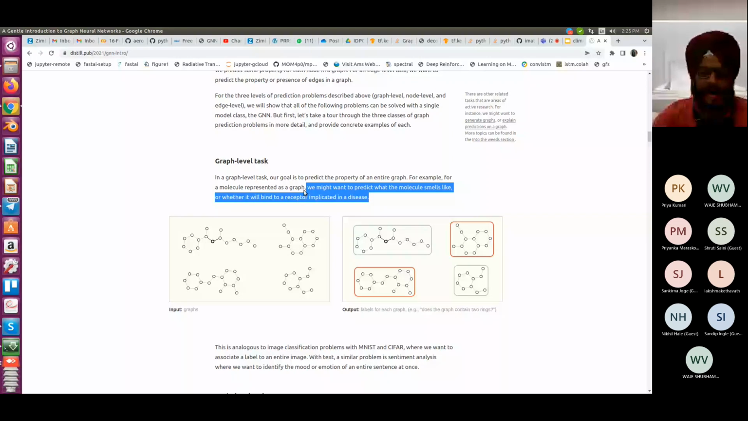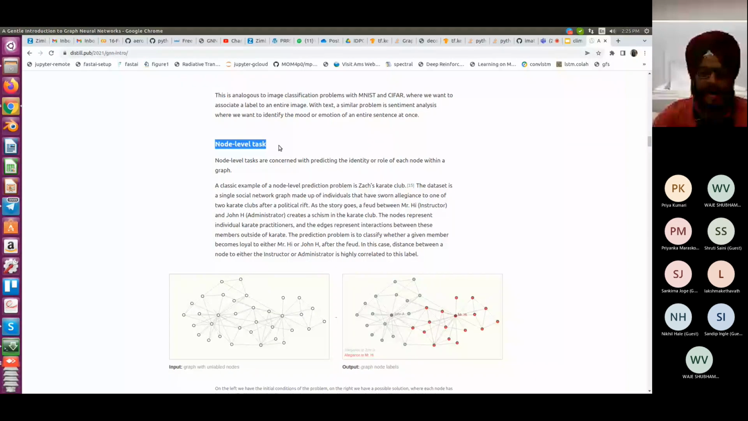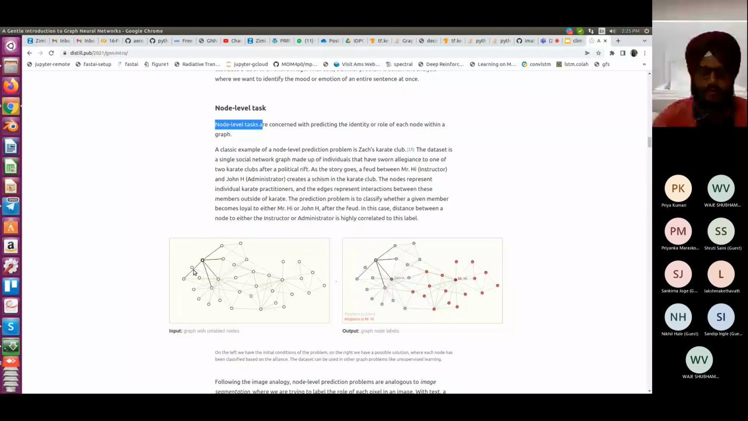Then we have the node-level task, and in node-level tasks, you have to find out the properties or attributes of the nodes. A classic example is Zachary's Karate Club. The dataset is a single social network graph made up of individuals that have shown allegiance to one of the karate clubs after a political drift. As the story goes, a feud between Mr. Hi and John A creates a schism in the karate club. The nodes represent individual karate practitioners, and the edges represent interaction between the members outside of the karate club.